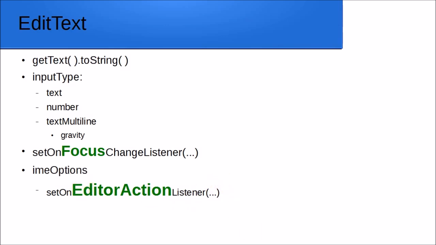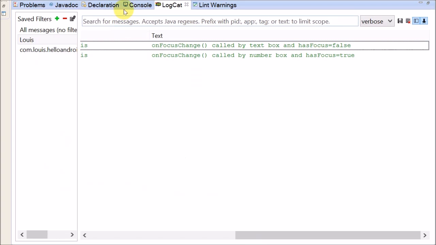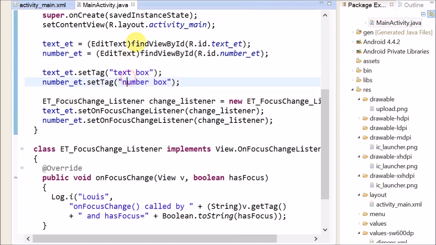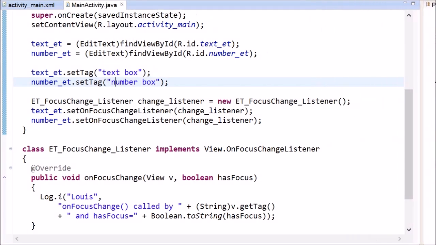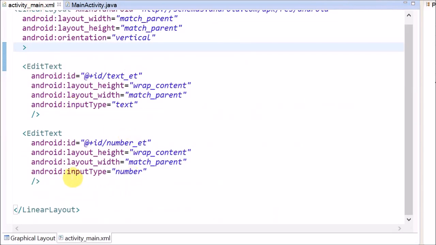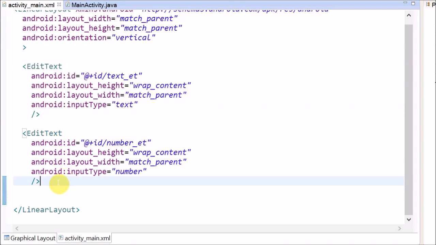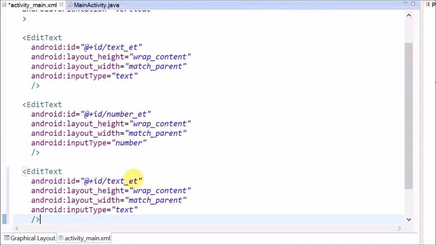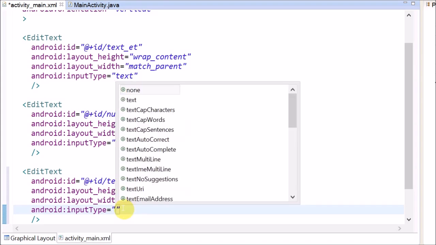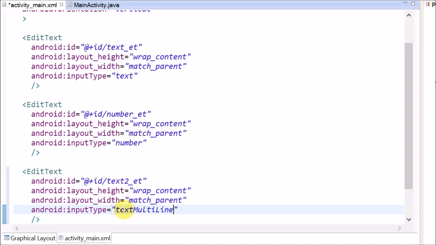First of all, I should go over this. I went over text and numbers, but I had to go over this. Drag back out here. Text 2, I'll call it text 2, and here I'll put in a multi-line text.